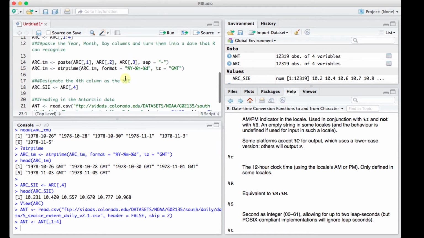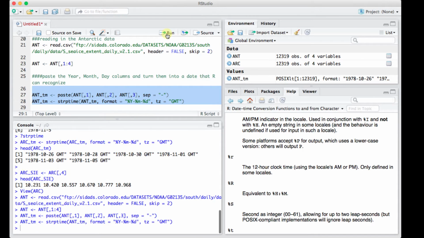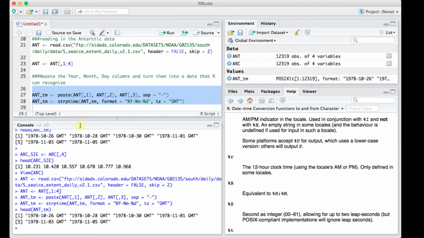And we are now going to deal with the Antarctic time. Copy that. All right. Should be in the exact same format. We can run that. Good. Okay, we have our Antarctic time there. Let's just take a look at it. Good. Okay, so there's our dates.